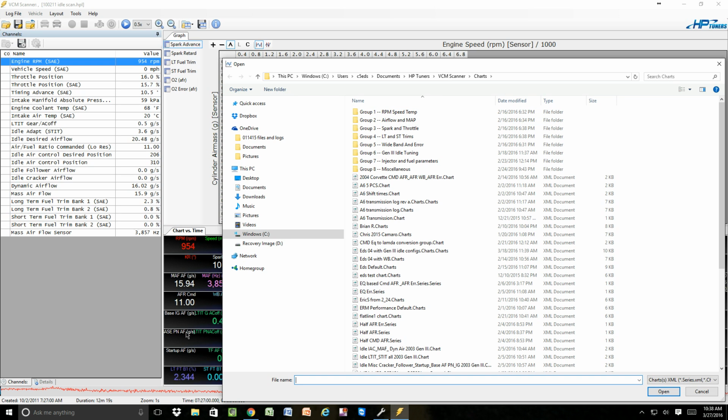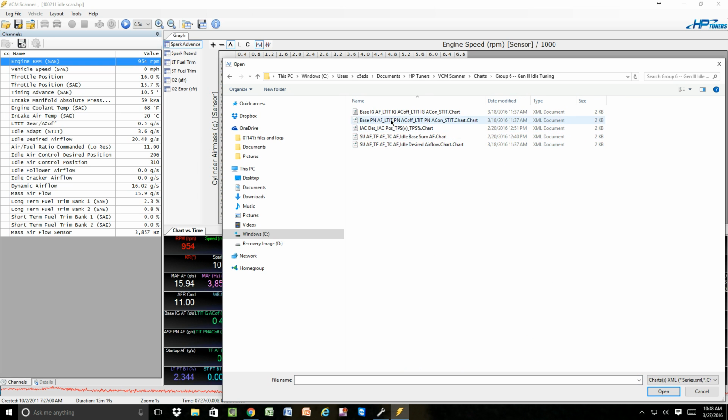In this particular case, I have one that's called group 6. And grouping is indiscriminate. It really doesn't matter. But the bottom line is these are my Gen 3 idle tuning charts, and there's 5 that I've saved away so far, and they basically are made up of 4 elements. I try to keep it to 4 series, and this particular one is the in gear, right? Long term, short term, AC on and off.